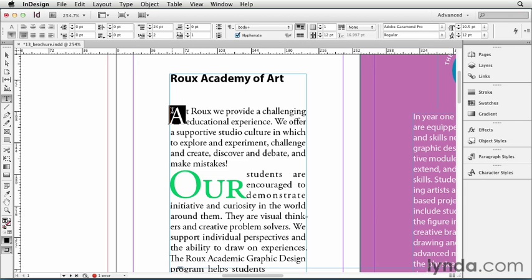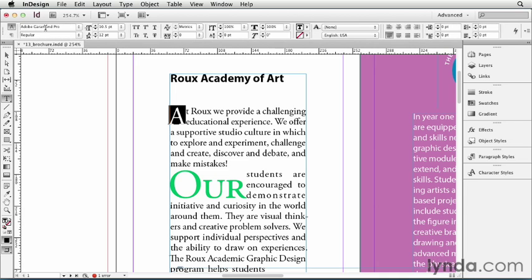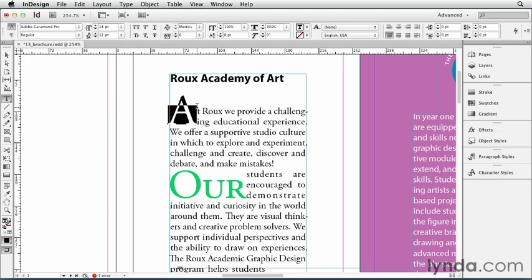That drop cap's looking a little bit small to me, so I'm going to select it, and instead of dropping it farther, I'm going to raise it. I can raise it by going back to the character mode and increasing the font size. So now it's dropped and raised. The only problem here is that drop cap is kind of bumping into the I on the second line a little bit too much. I'd like to move the text away from the A slightly.